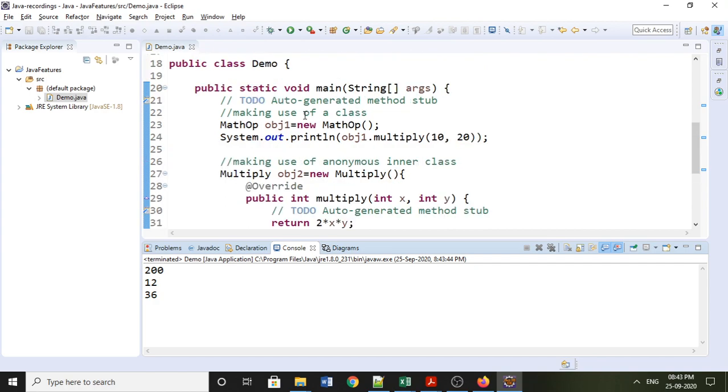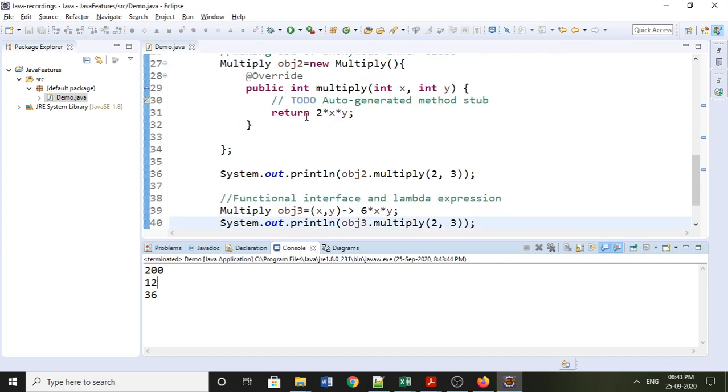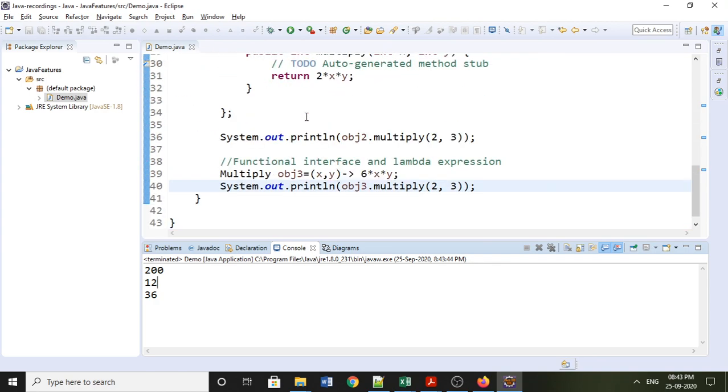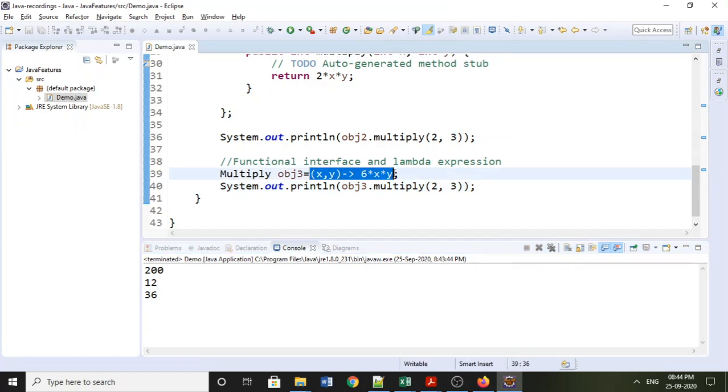See, these are the three variations. Now I think you got a little bit of an idea of these functional interfaces and lambda expressions, and how they can be very, very useful in reducing the code drastically and also reducing the complexity. Okay, so this is how a lambda expression will be.